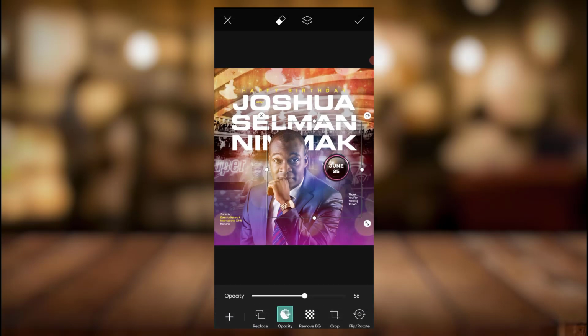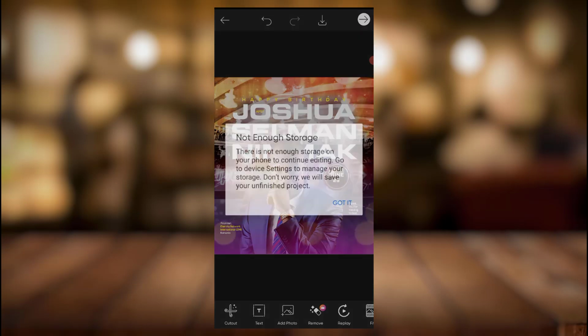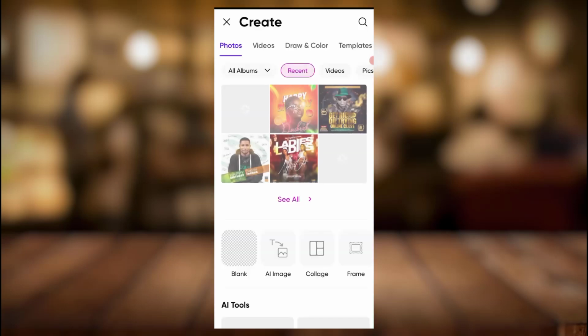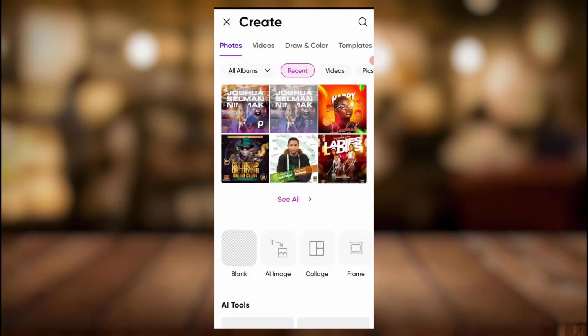Okay, so we're pretty done. So I'll just click on this check mark. Now we can't go back to anything. We can't edit it again. We can't, not enough storage. Wow, I just hope it saved. Okay, yeah, it did.